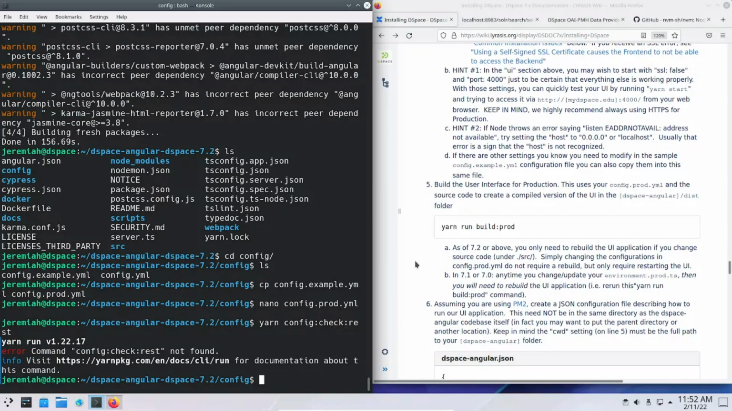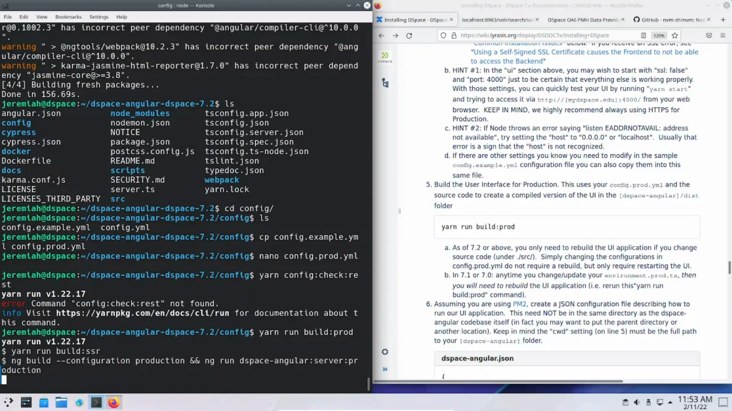All right, now what we need to do is build the user interface for production, and this is going to use the config prod YAML and source code to create a compiled version of the UI in DSpace Angular in the dist folder. So if we just actually, I think I have to stay here, so we'll do that. And I guess what I'll do, we'll just do yarn run build:prod and enter. And I'm not sure how long this takes, so I'll just pause.